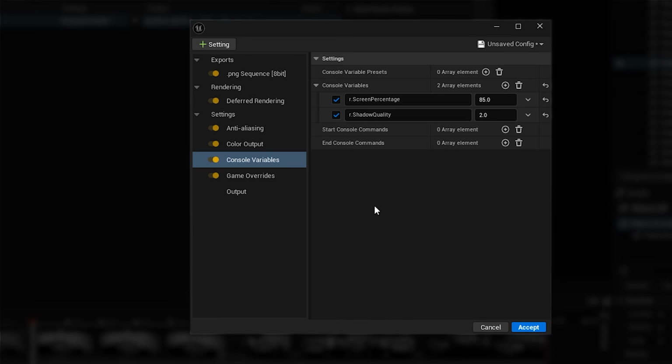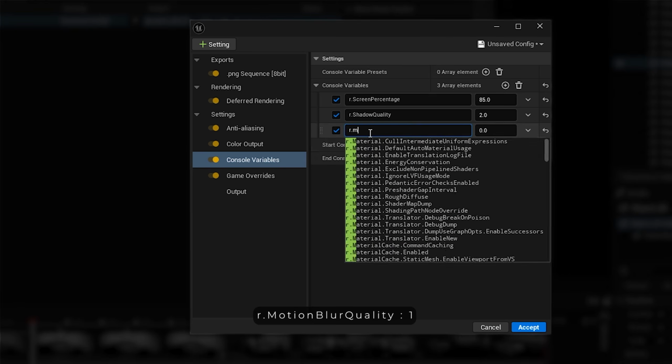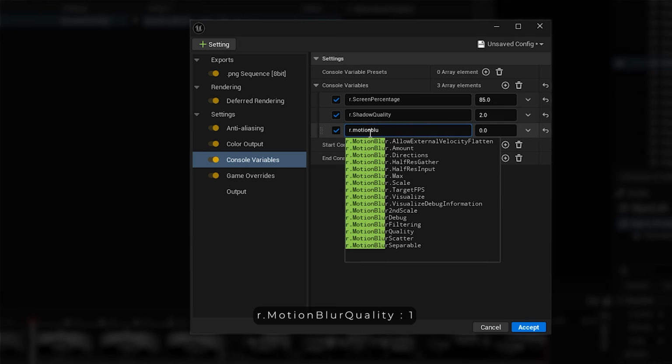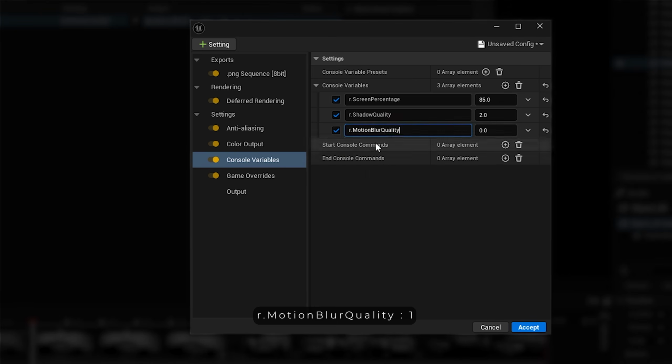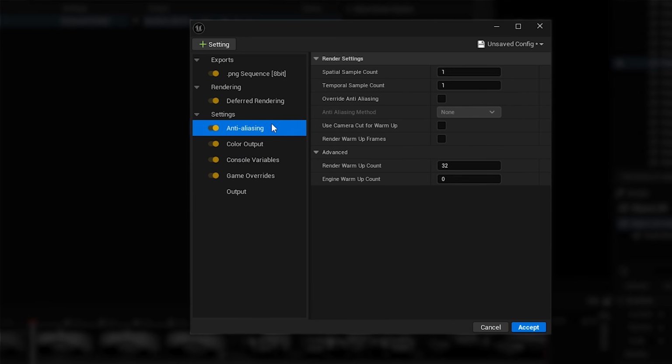If you're using motion blur, add one more console variable, r.MotionBlurQuality, and set it to 1. But keep in mind, motion blur in Unreal Engine is pretty heavy on performance, so I recommend adding your motion blur later in post, inside DaVinci Resolve or Premiere Pro. Now everything is set, so let's move to anti-aliasing.